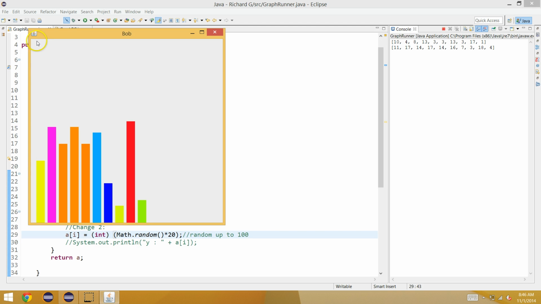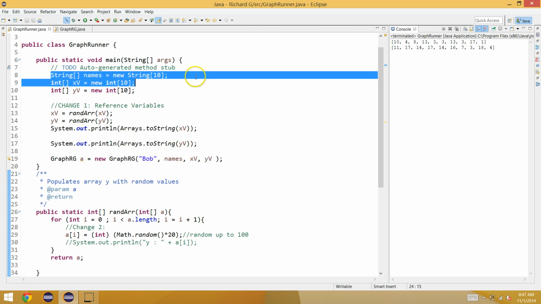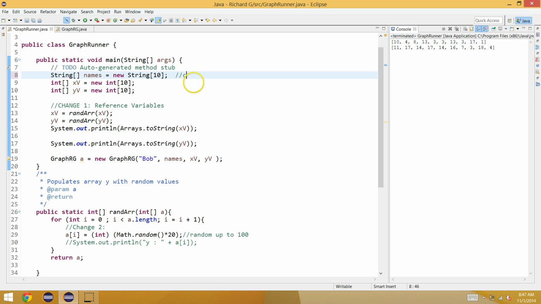But what they are having some problems with is that the bars, when they were rendering, they were kind of appearing on top of each other. So what they essentially had when they started this was this kind of setup. They have an array of strings, which currently we don't use. This is going to store the names of students I suspect in their program. Some random x values, some random y values.